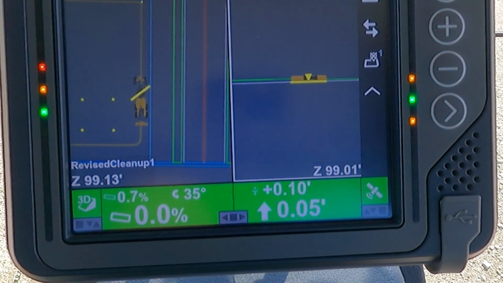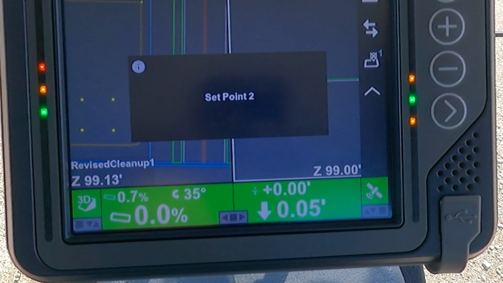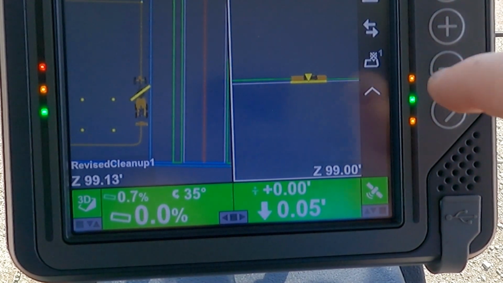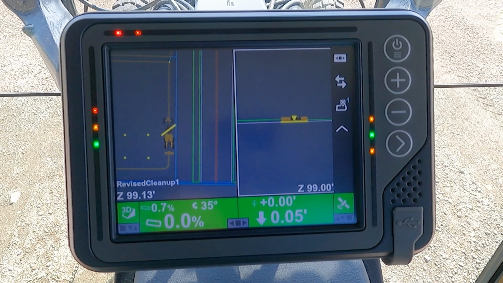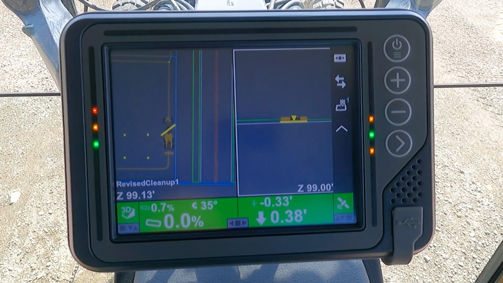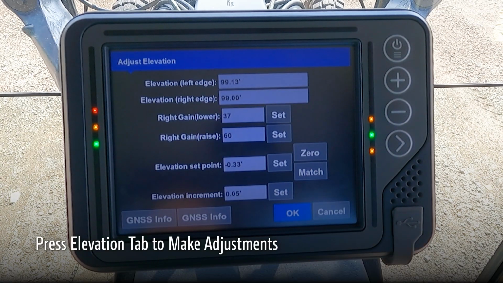If we go to set point 2, that will change to the next elevation set point, which we have configured for being directly on elevation. Now if we go to set point 3, we can see that we currently have this set at 1/3 of a foot below grade. To make adjustments to our set point, we will select our elevation tab.